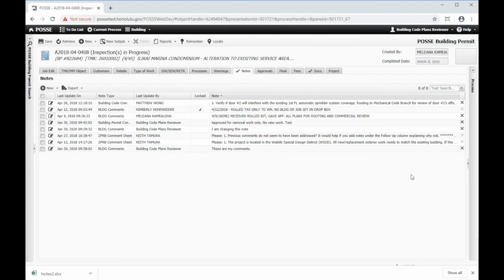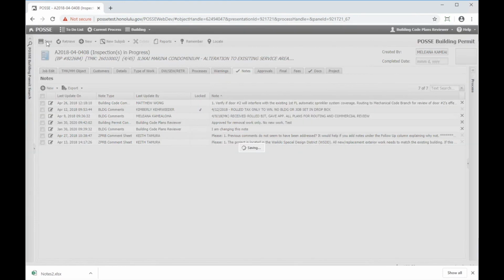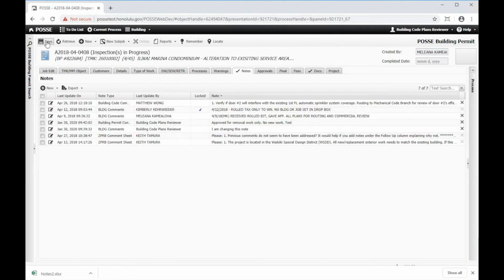Lastly, the one last thing to cover is deleting notes. You'll see this X on the far right of the grid gives me the ability to remove a note. So we can delete the one we just added. And our changes won't take effect until we hit save. Note that I don't have permissions to delete a couple of these notes. That is based on my user security, so I can only delete notes that are within my role to delete.